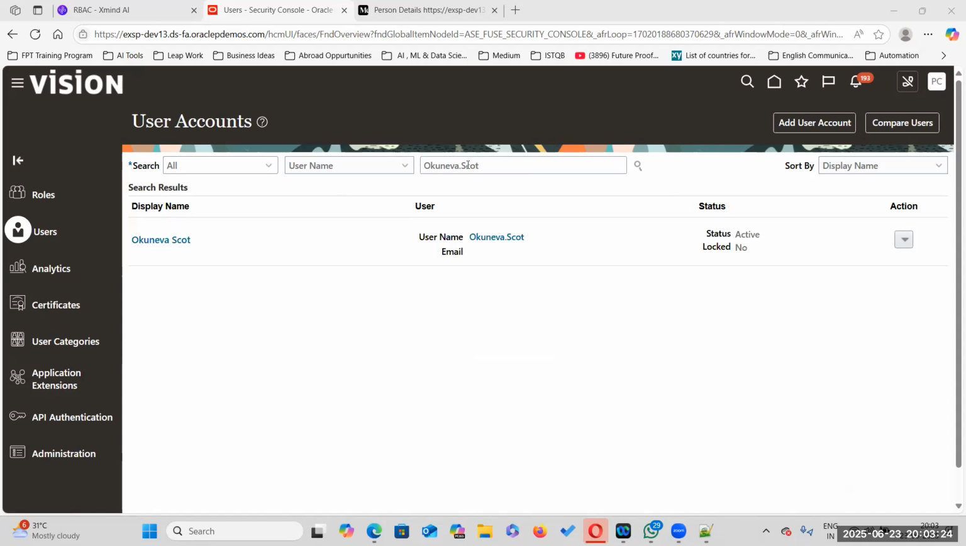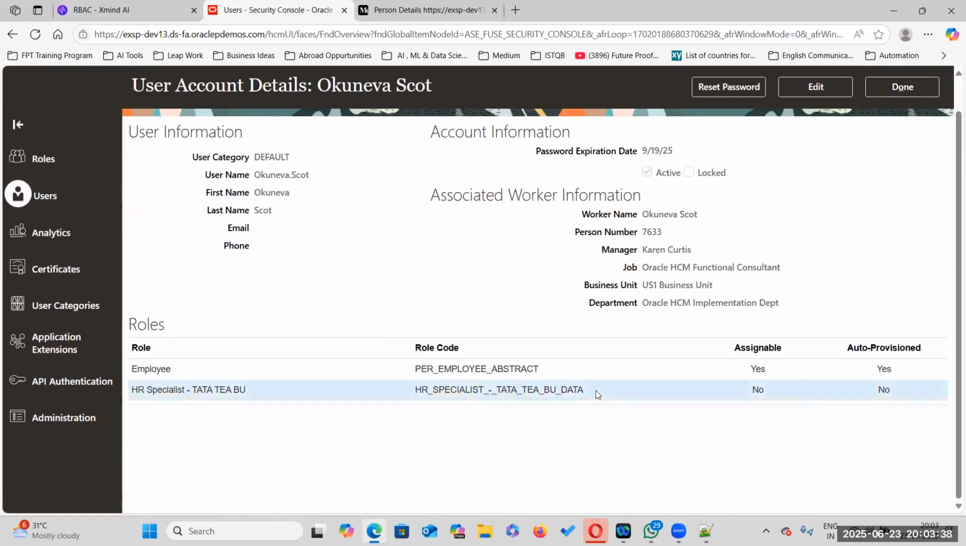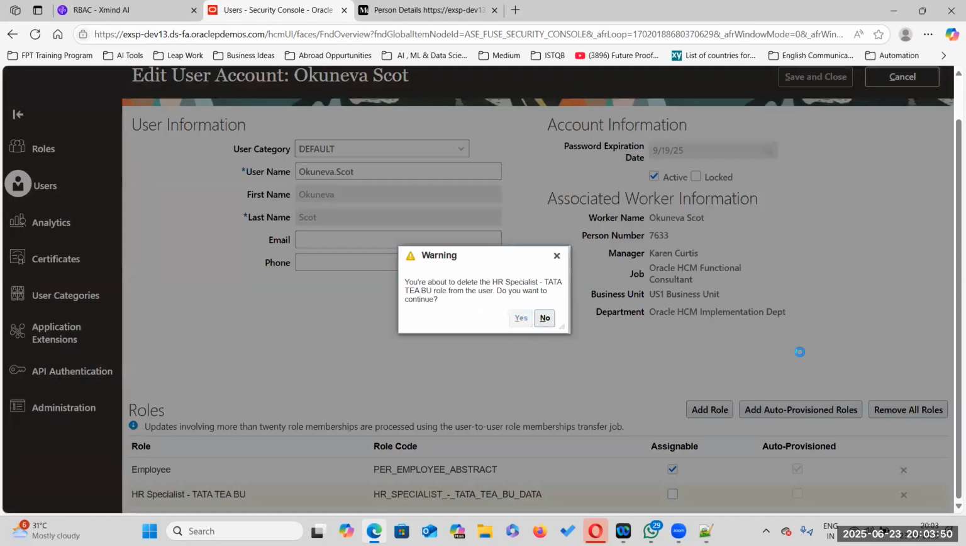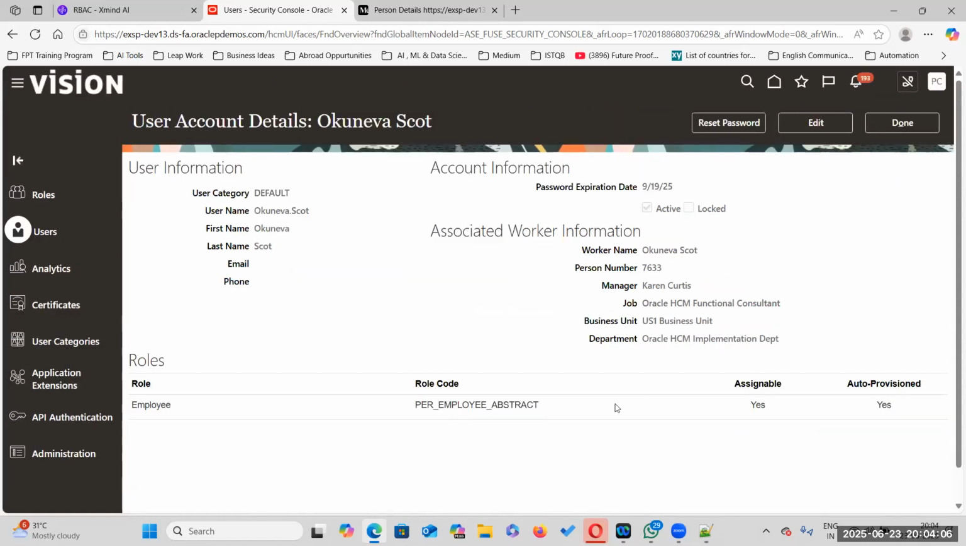So we have created one employee. We have hired an employee. Now we are going to the security console. I want to edit, I want to remove. Save and close.